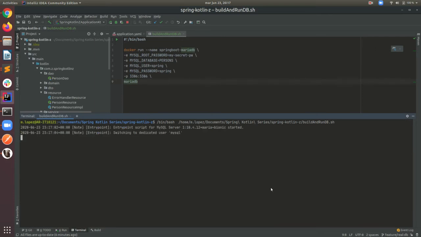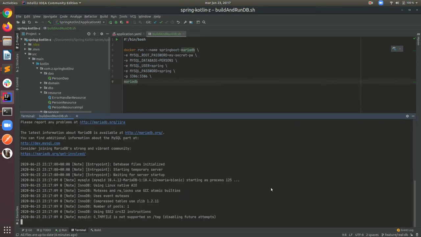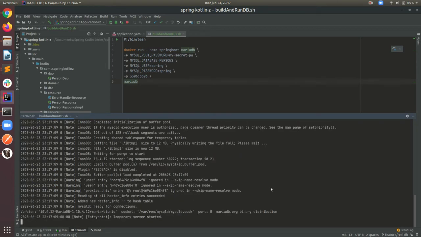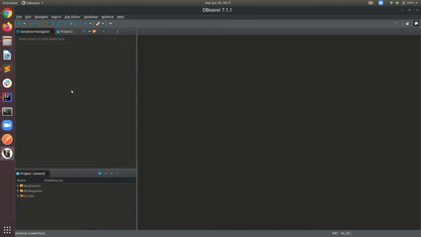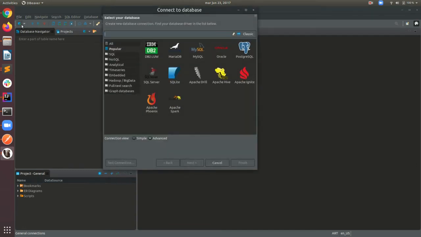This is going to create a new container with all the information that we need, the username with the table, this username, password, and whatever. So there we go, it's finished. So let's go to DBeaver, and let's create a new connection to see if we are able to connect. Let's choose MariaDB, which is our engine.